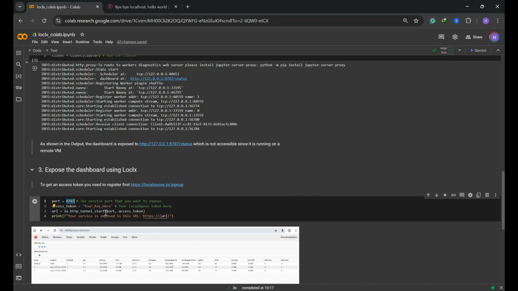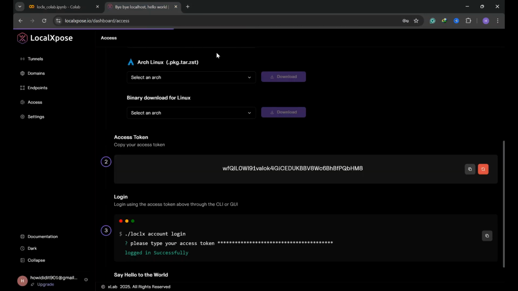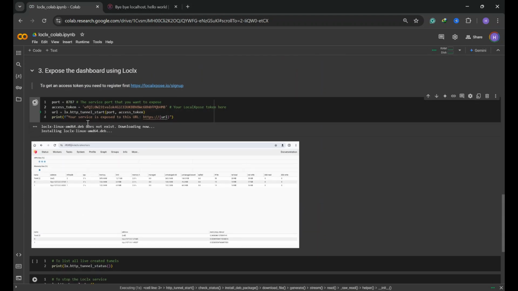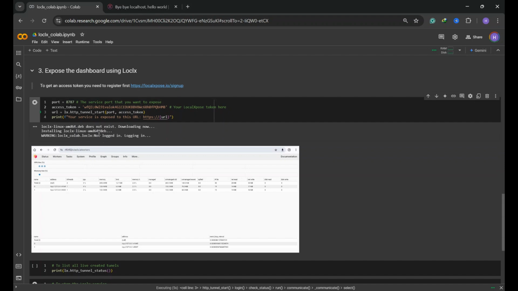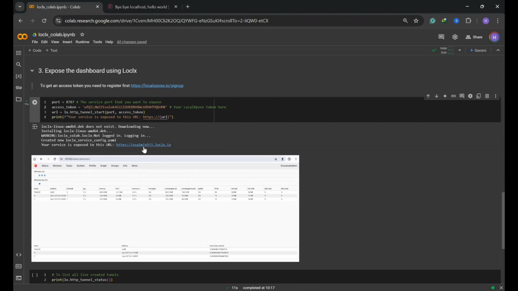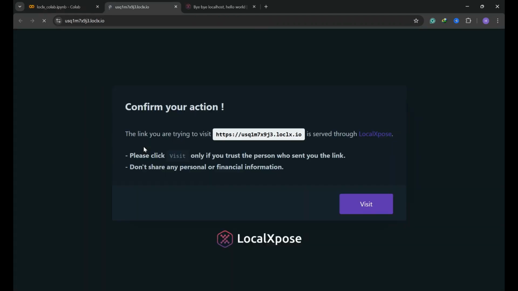First, we need to set the port that we want to expose to the internet. Then, we use the access token that we got from the LocalXpose dashboard as explained previously. After that, we can run the simple cell which will connect the Colab VM machine to the LocalXpose service. This will provide us with a link that allows us to access the web service running on Colab.